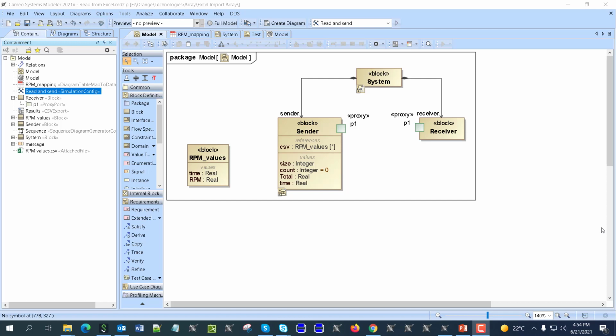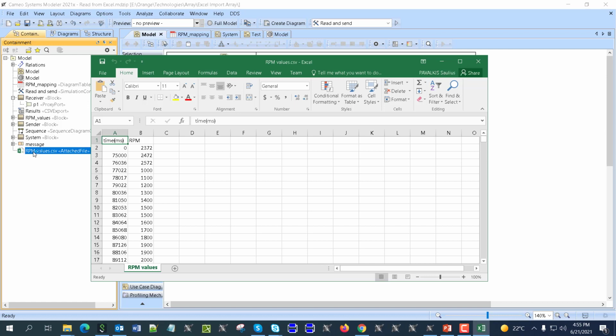Hello, in this video we will show how to load the data from Excel and manipulate the data. So here we have the data with the properties from the Excel. We'll have values with the time and RPM columns. So here we see this Excel. You can see here time, RPM, right?